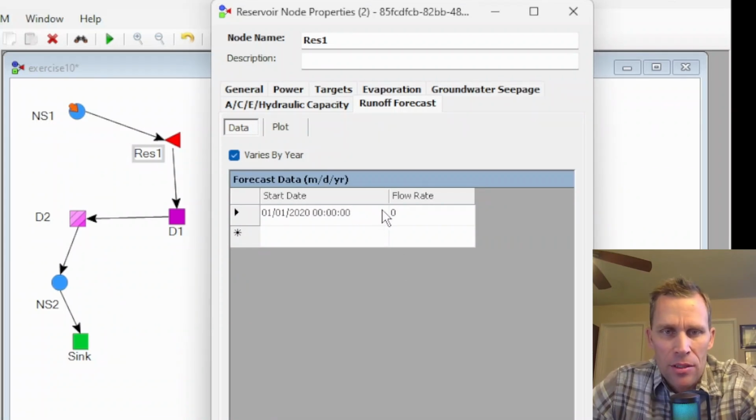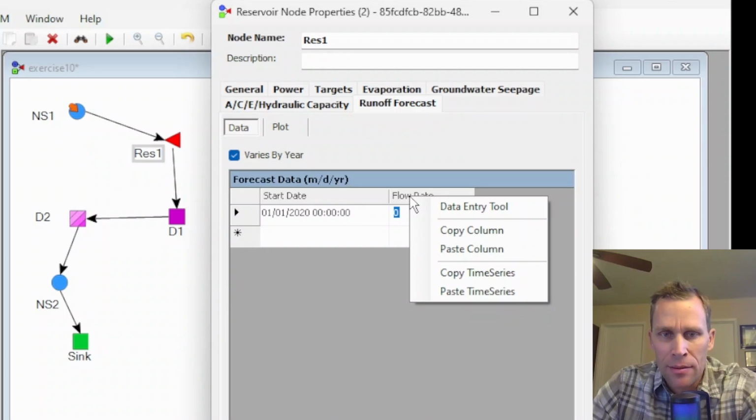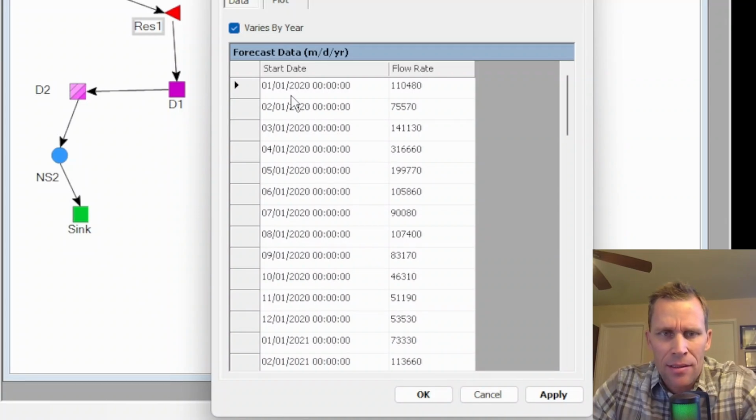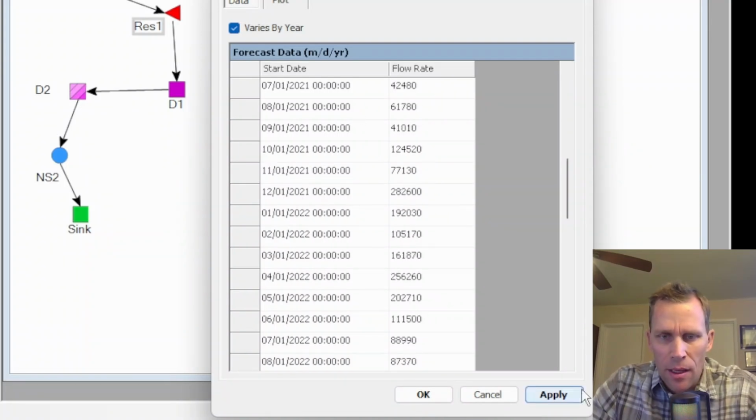And now what I'm going to do is just paste in the same data I had used for my inflows. Okay, so I've copied those same values onto my clipboard again. I'm going to come over here and right click on the flow rate title, the header of that column, and then paste columns. Okay, and it looks like the start date of that flow has automatically updated year after year. So it's good to see that the year is changing as well. Okay, I'm going to click on apply and click OK.